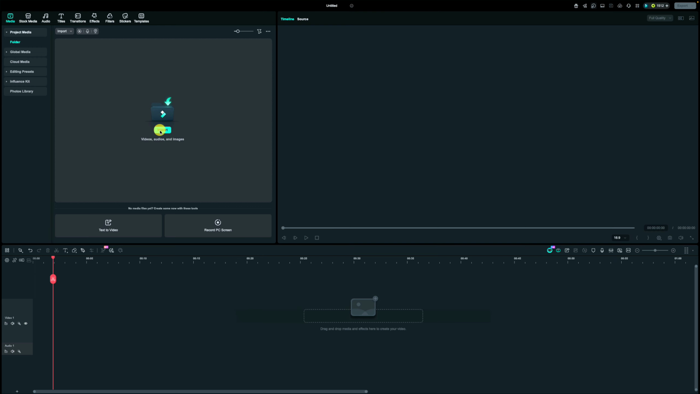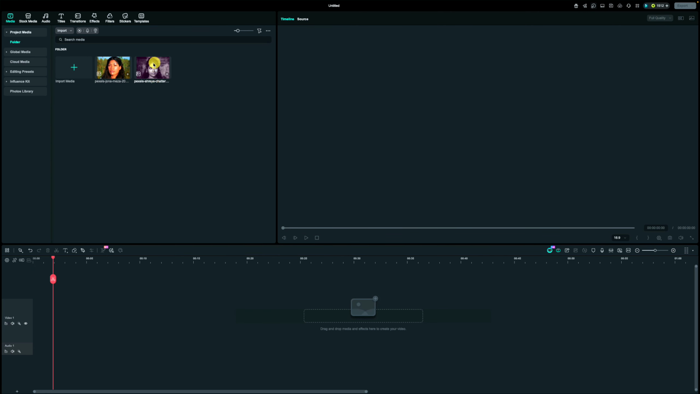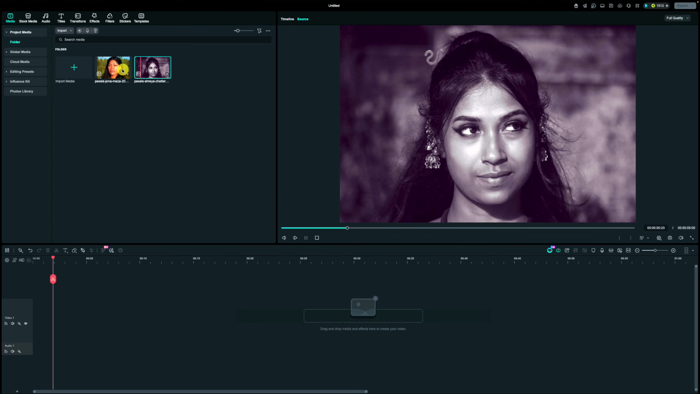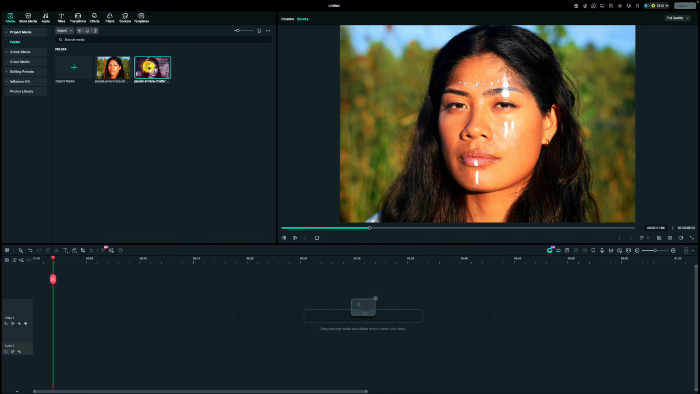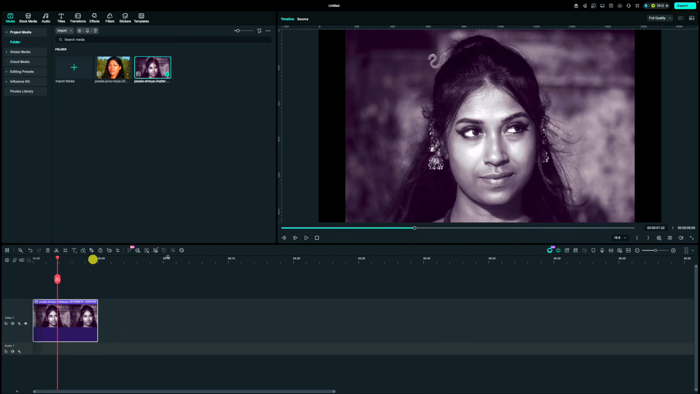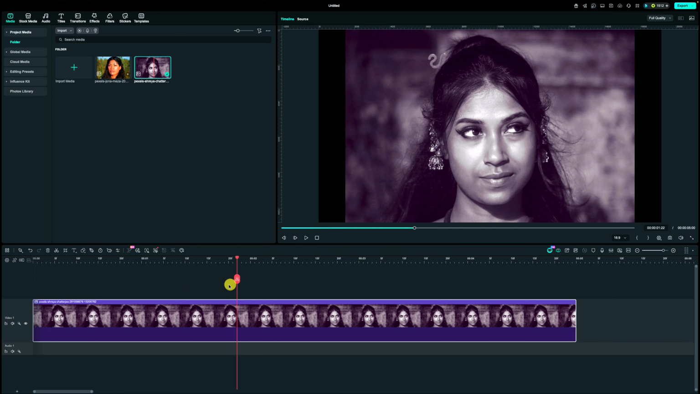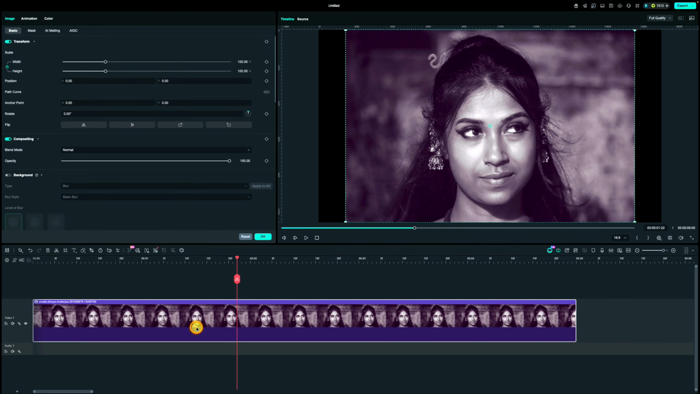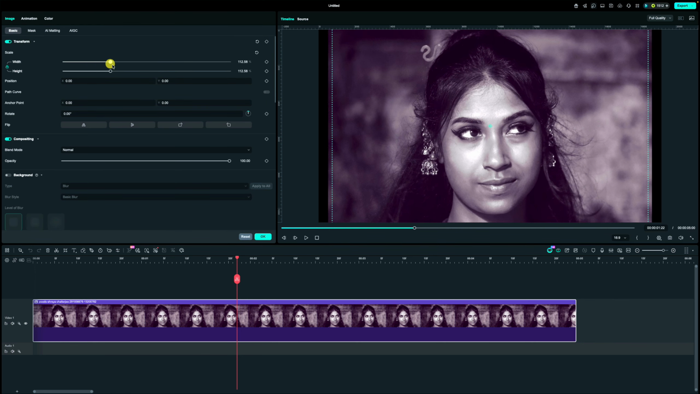Firstly, open Filmora and then import your photos. Now, I have imported this picture. So, now drag it to timeline for editing. Here, adjust according to your frame.